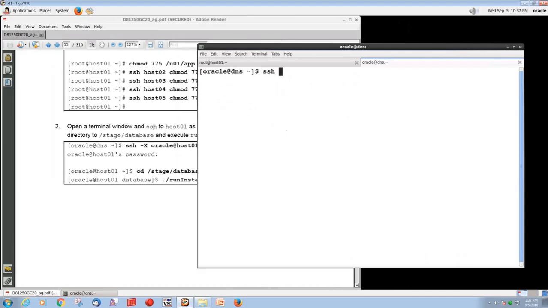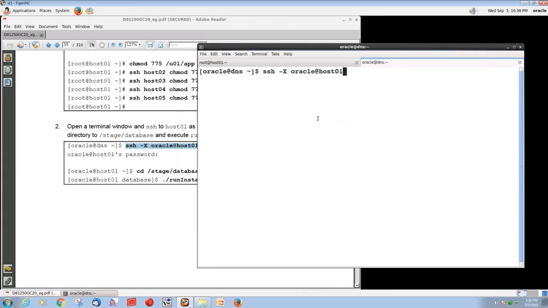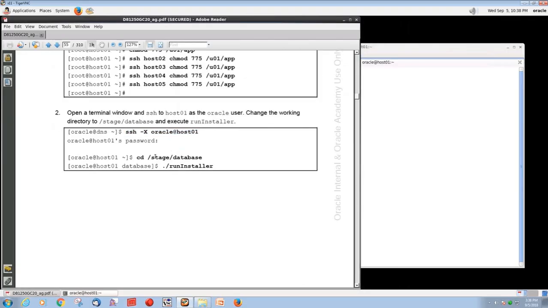I will use ssh -X oracle@host01. Just to give you a demonstration, I'm going to copy and paste, and let's see how it works. I'm not sure whether this dash is a long dash or a regular dash. Hit enter. Okay, copy-paste worked this time. But if copy-paste doesn't work, it's probably because of the dash, so you can just replace the dash after pasting. And then you will change the directory.